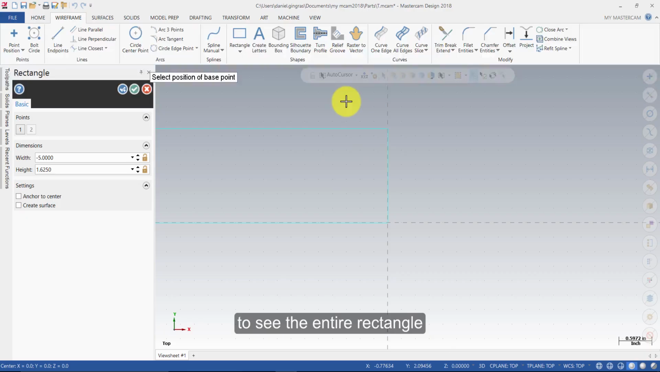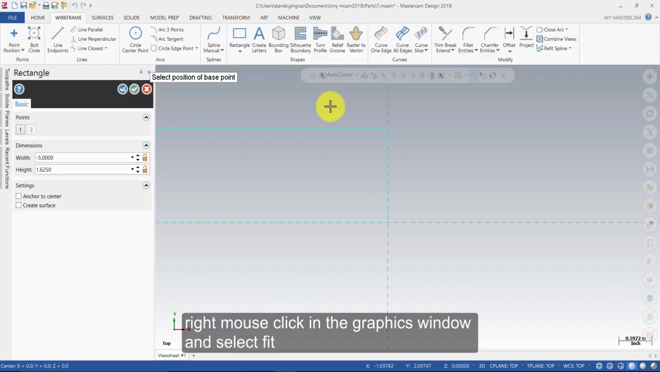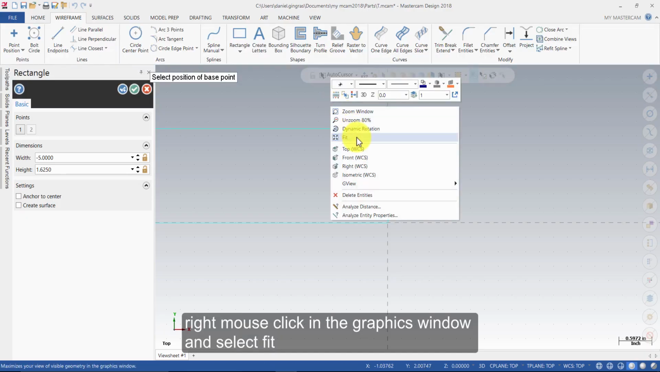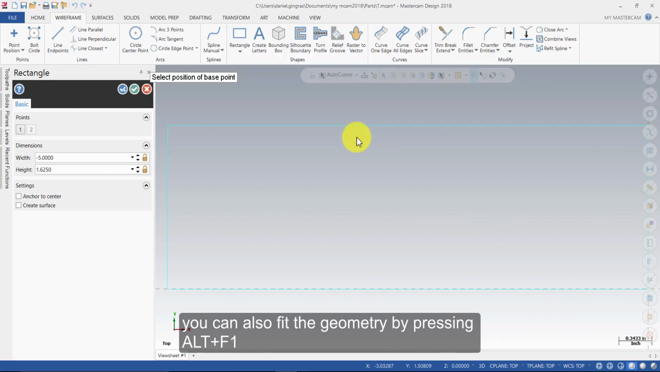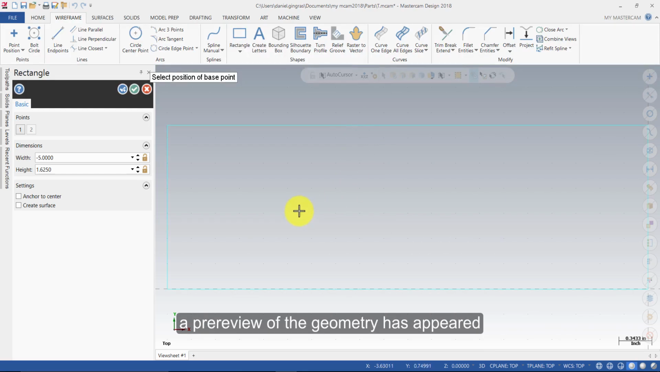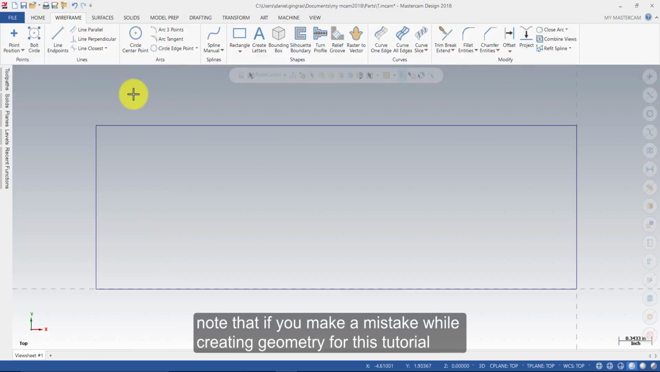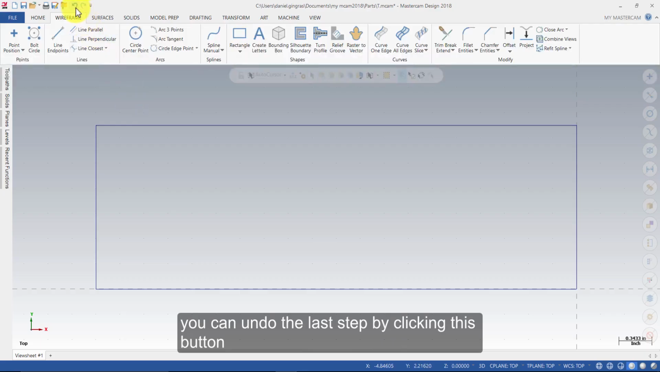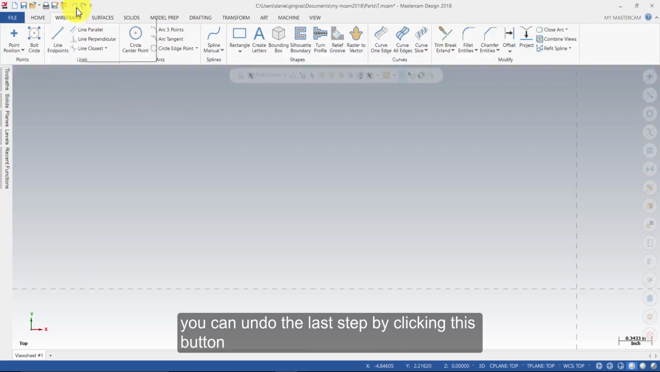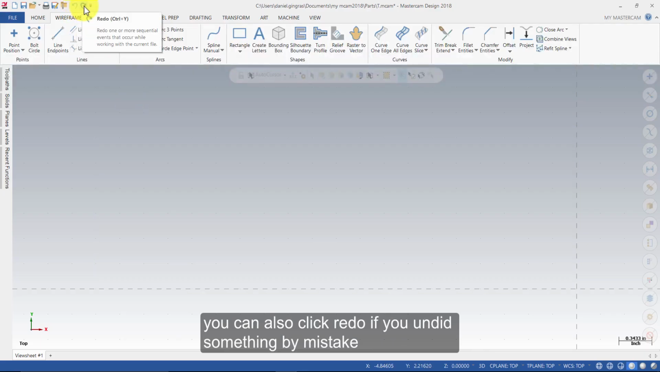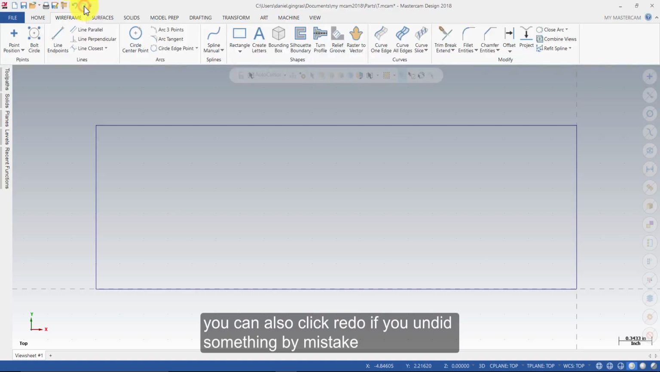To see the entire rectangle, right mouse click in the graphics window and select Fit. You can also fit the geometry by pressing Alt F1. A preview of the geometry has appeared. Select the OK button to accept the rectangle and exit the command. Note that if you make a mistake while creating geometry for this tutorial, you can undo the last step by clicking this button. You can also click Redo if you undid something by mistake.